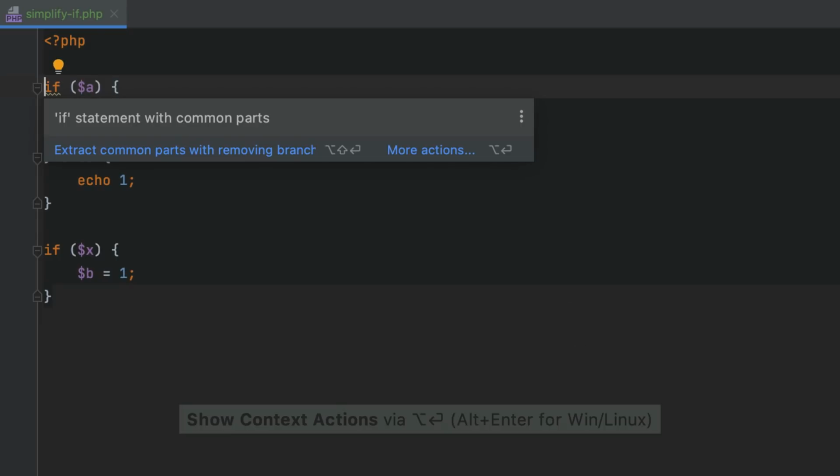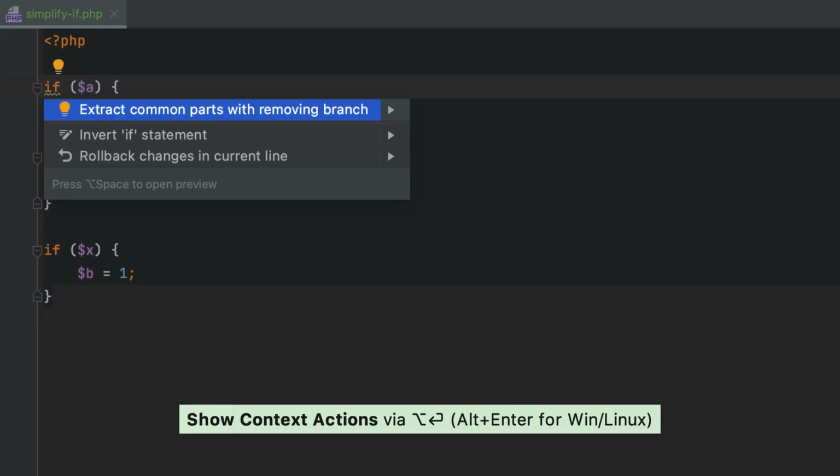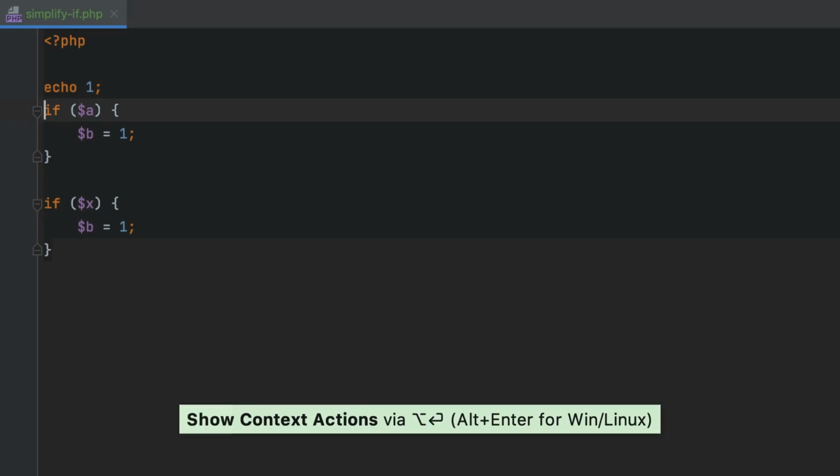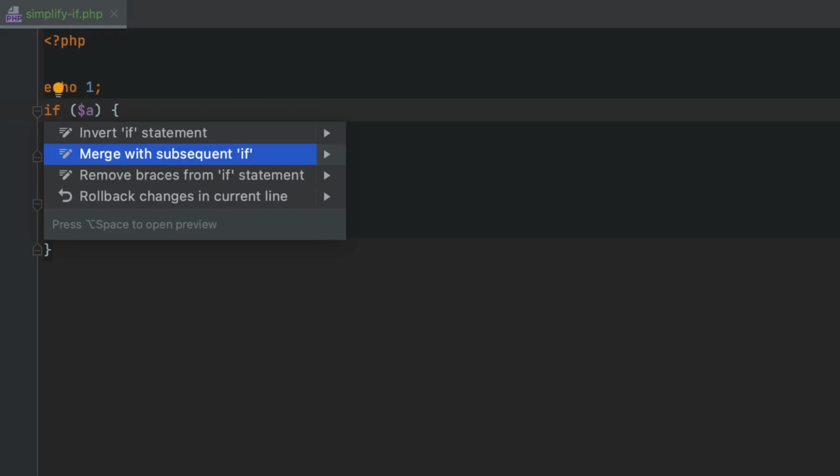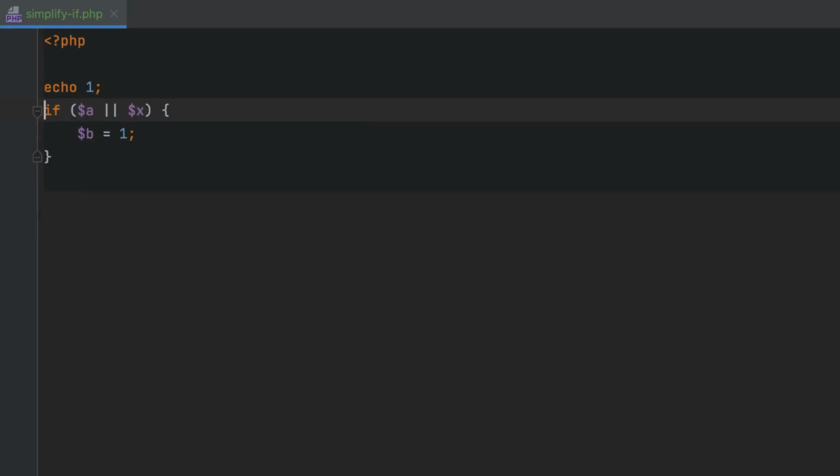PhpStorm will now detect if or else blocks that contain duplicate code and offer quick fixes for extracting the common parts, removing unneeded branches, or merging conditions together.